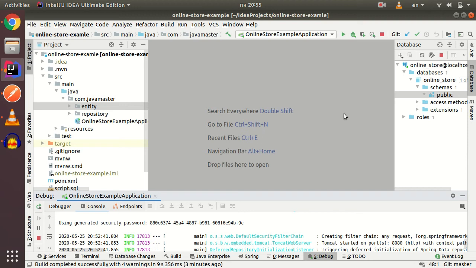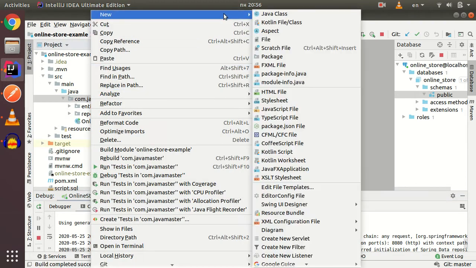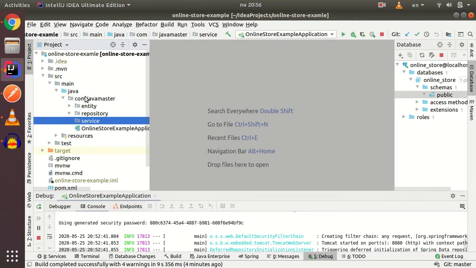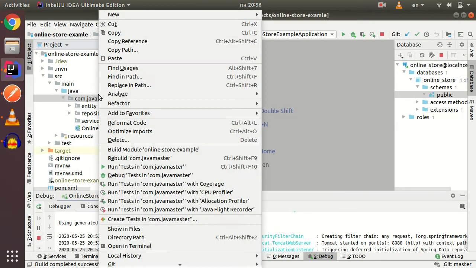Hello everyone, today we continue building our online store application, and now I'm going to add some logic for my project to return products, to return a product by ID, and to finish user purchase. And firstly, I create a new package, service, and then I create a package, controller.